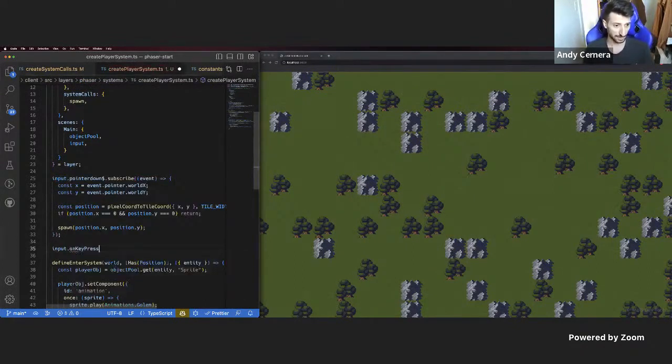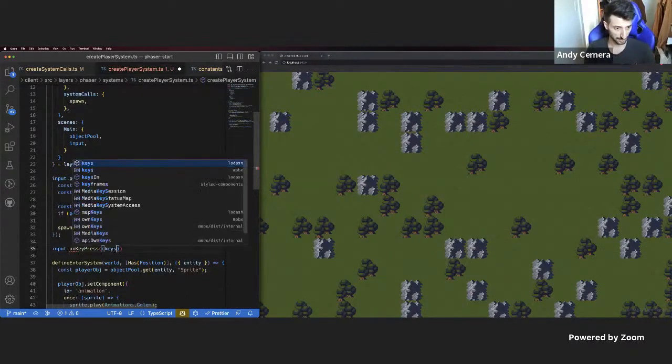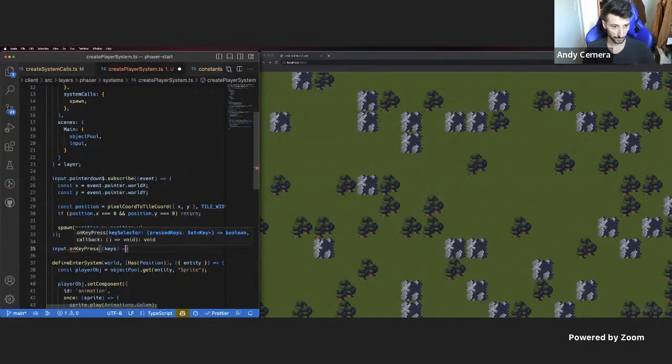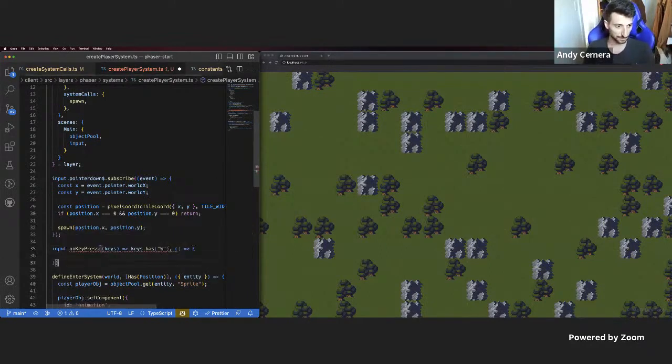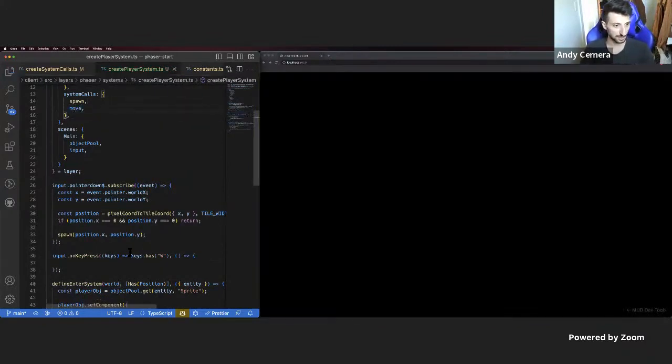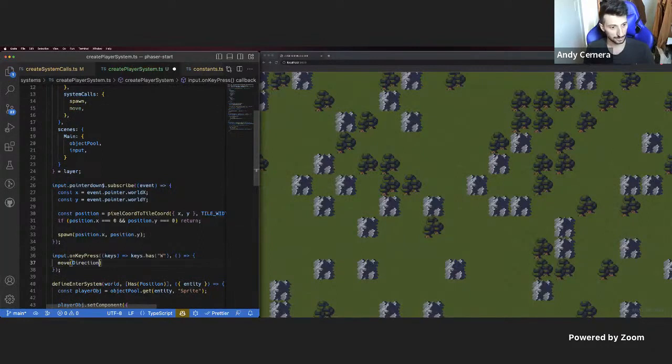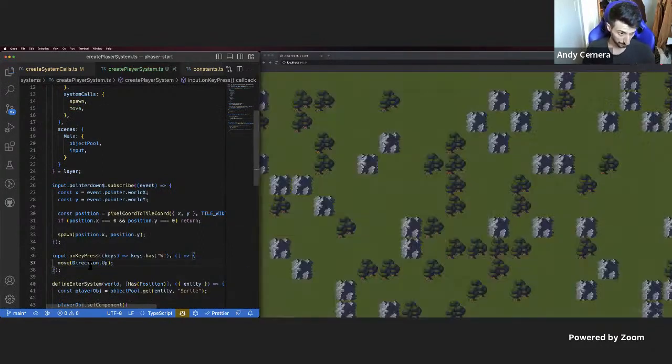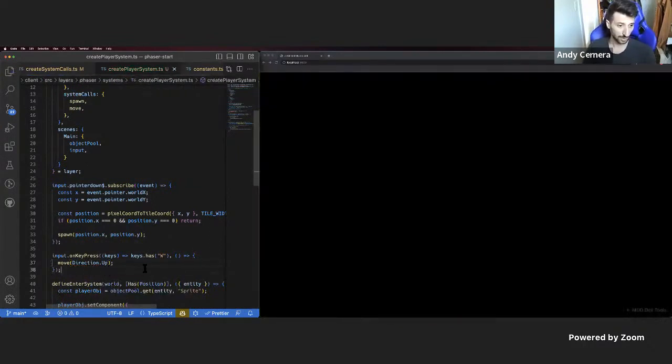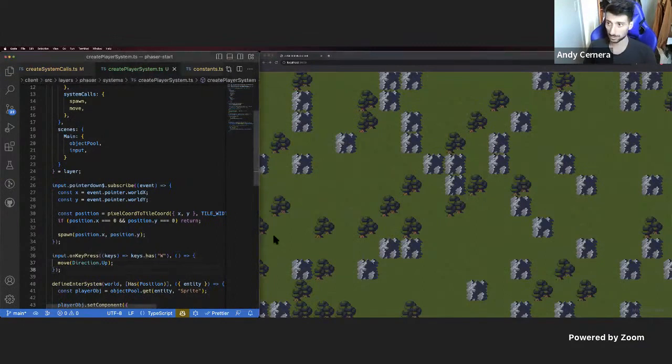So we have on key press. The first thing we're supplying here is a matcher on whether this thing that we expect was pressed. In this case, we're going to have W, which is going to go up. So if we go up, we are going to send the transaction move direction dot up. Great. I'm only going to do W for now because it's annoying to do all that.